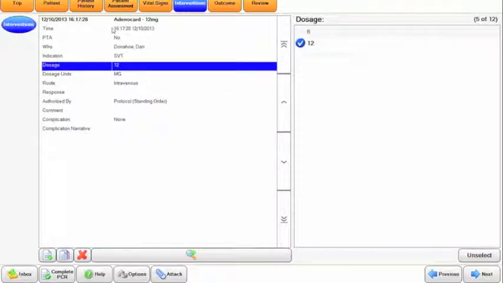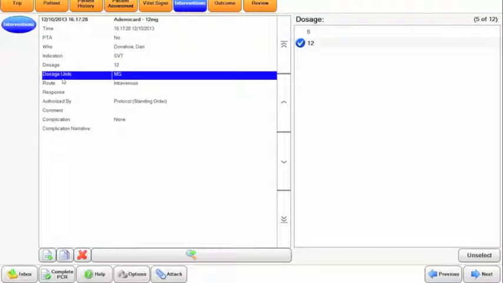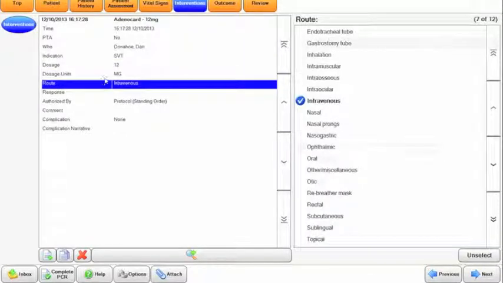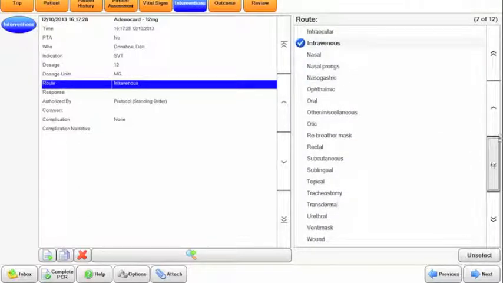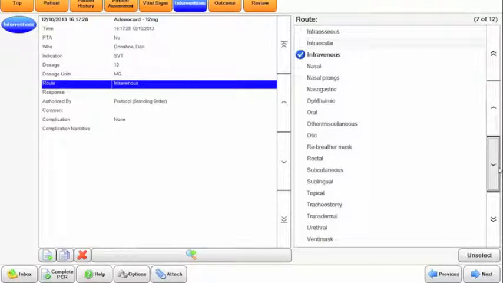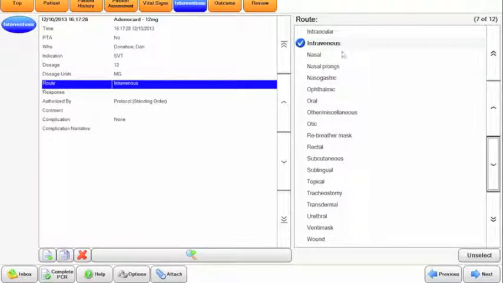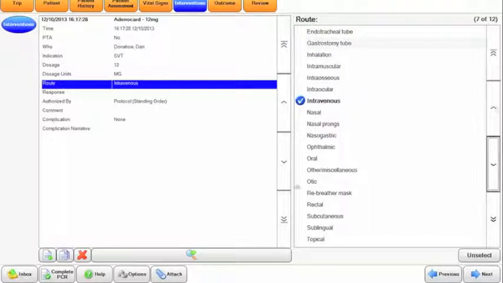Dosage, since our title is Adenocard 12 milligrams, defaults to 12. Our dosage units and also route are both defaulted. I have an entire inclusive list here of different administration routes, so if you needed to change it, you can. Now this list seems a little bit inclusive, and a lot of these we're not going to do in the field. However, if you had a medication that was given prior to arrival, it could have occurred through any of these routes. If I want to delete it, I can click the X here, just like our vital signs.